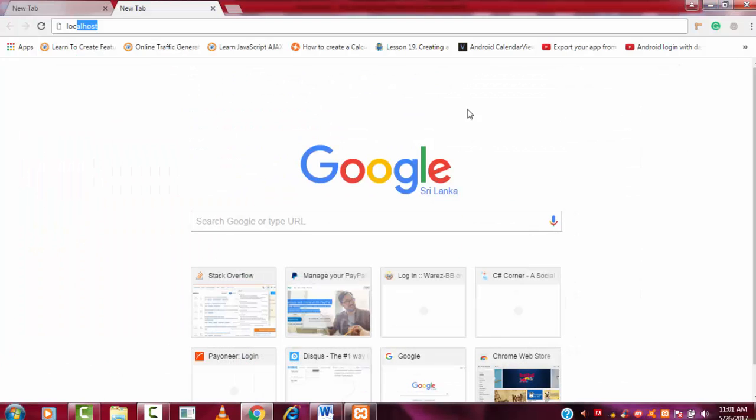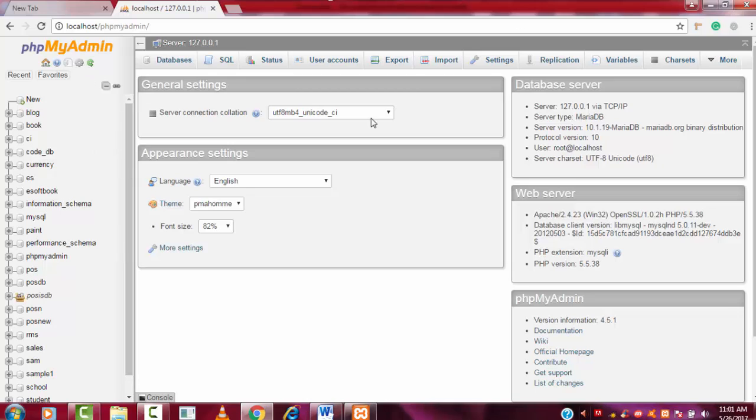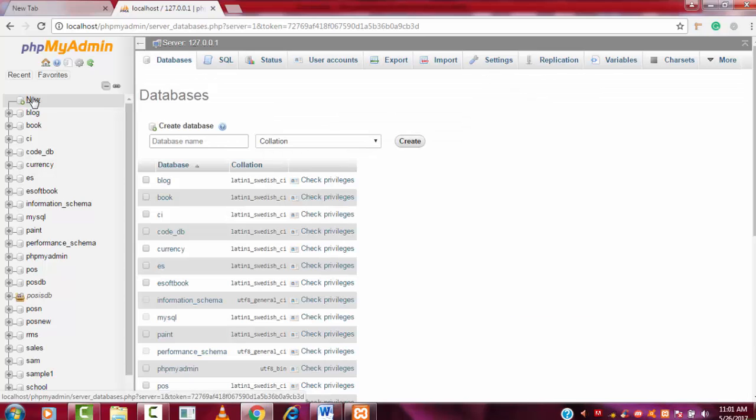Okay, after you started, go to the browser and in the address bar, type localhost and press the enter key on your keyboard. You can get the nice dashboard over there like this. Here click on phpMyAdmin. Here you can get this kind of interface. Here you will be able to create the databases. If you want to create the database, click here new.